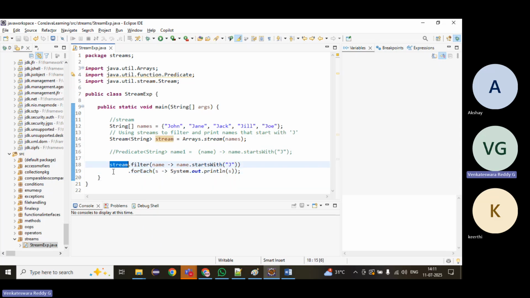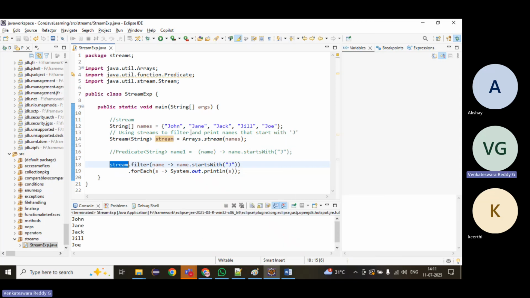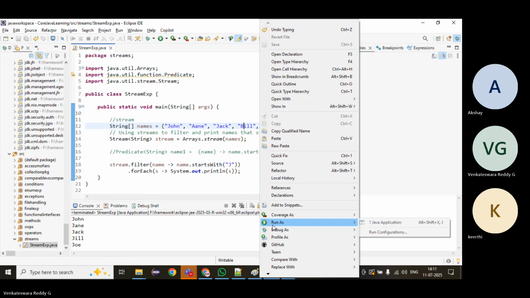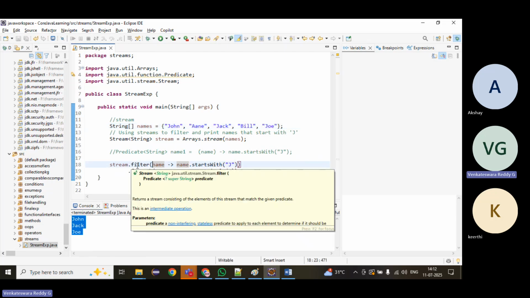What are we doing here? We have taken one stream, an array stream. Then we are doing a filter. That means we filter all the names which start with J, and then print them. Simple. All of them start with J only. Suppose we change a few other things. Now let's see. Only the J names will print. For filter we have to pass a predicate.